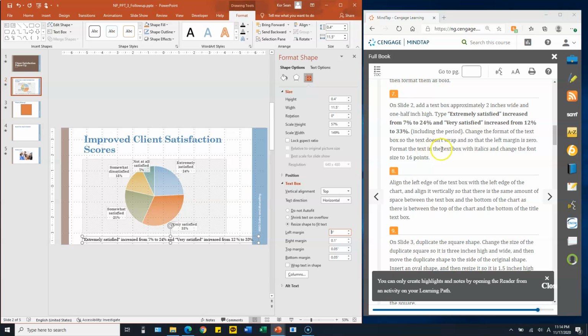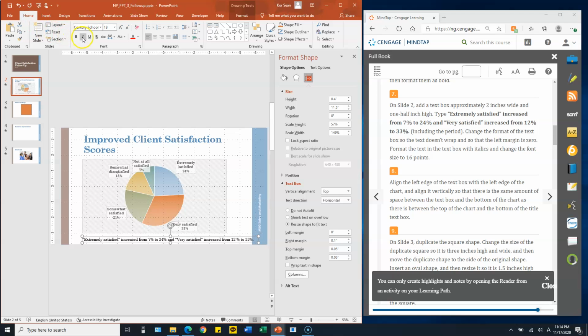Format the text in the text box with italic. Make sure to click the border of this text box, then click the home tab and select italic. Change the font size to 16. Click the font size and make it 16.